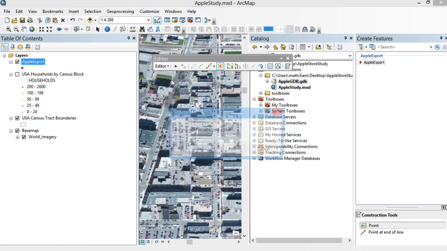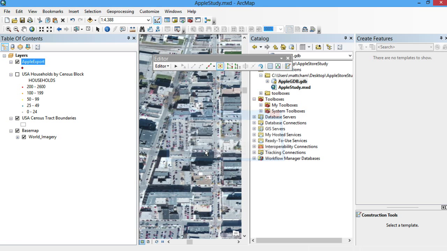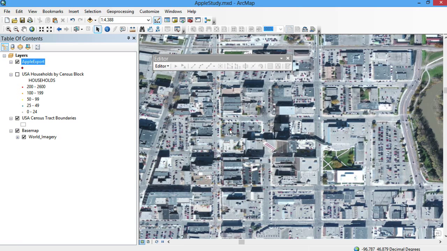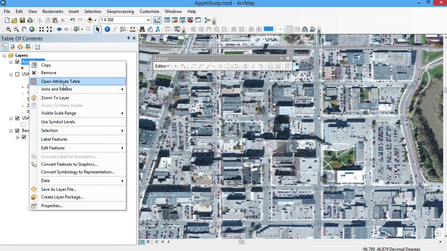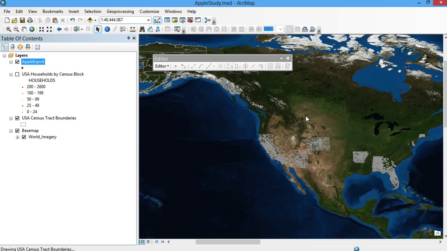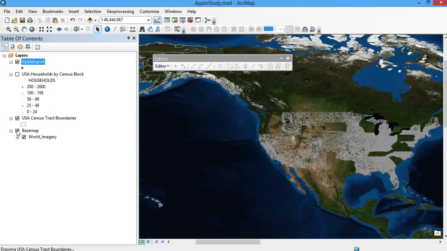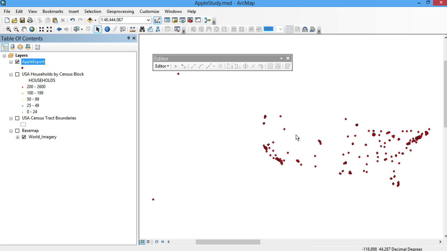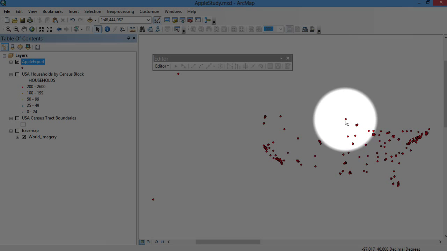Then editor, stop editing. Do you want to save? Yeah, sure I do. And I will reclaim some real estate. Now I've got my dot. If I right click, zoom to layer, whoops, I don't want to, that actually makes sense here. I'm going to turn off this base map just because the base map gets a little weird and I don't need that. All I really want to see is the Apple Store locations, and oh, there it is, Fargo.